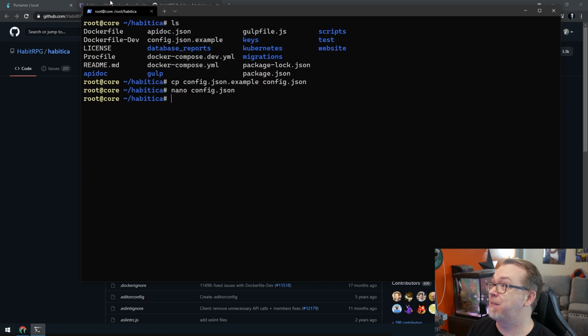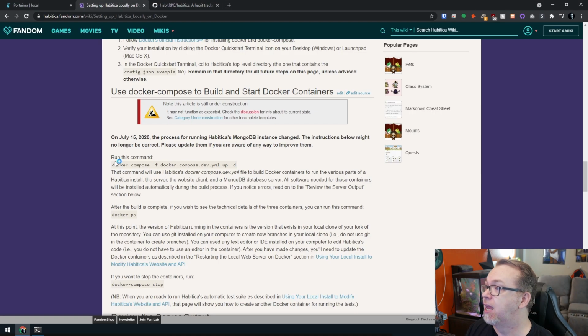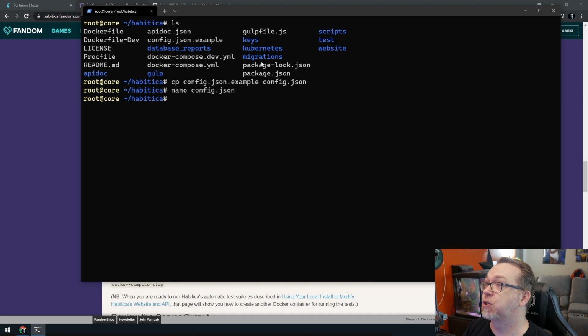Now, the next command that this over here says to run is docker compose -f docker-compose.dev.yml up -d. Normally we would just do docker compose up -d and let that run. The file that's in there for that, this one right here, is the file we would normally use. However, that one, for whatever reason, doesn't have the Mongo database built into it, whereas this docker-compose.dev.yml does.